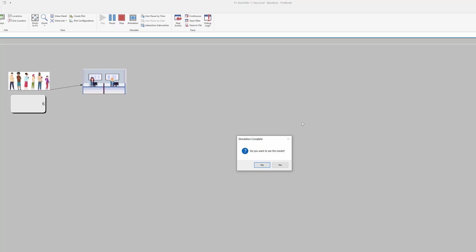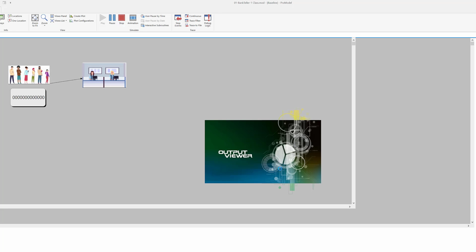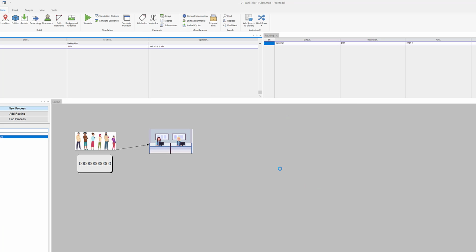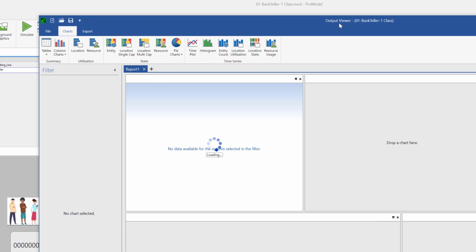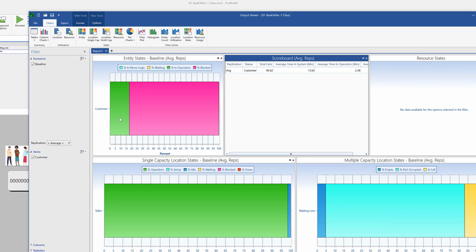So it's done. Okay, and then you click yes, and you will see the results. The results are displayed in a separate window called the result output viewer. The output viewer gives you all kinds of graphical stuff and tables, results in a table and so on. So let's look at these results in the next video.